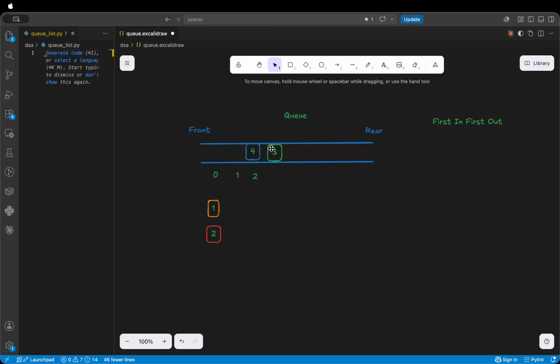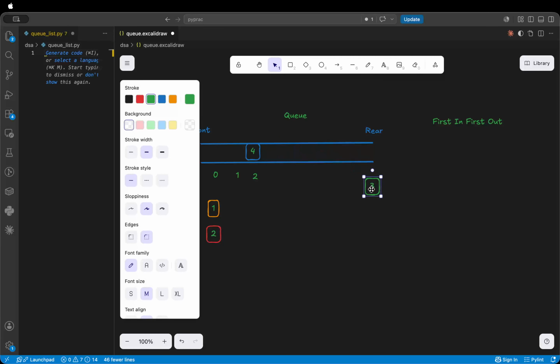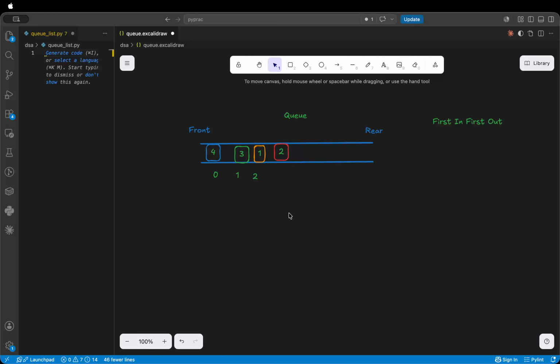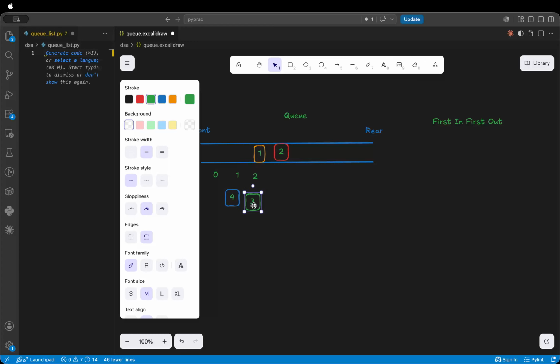As you can see here, people or elements are getting into the queue from the rear, and whichever element is at the front of that queue is first to get served or first to get removed. Okay, so let's look at the important operations for the queue and we'll see how it works.